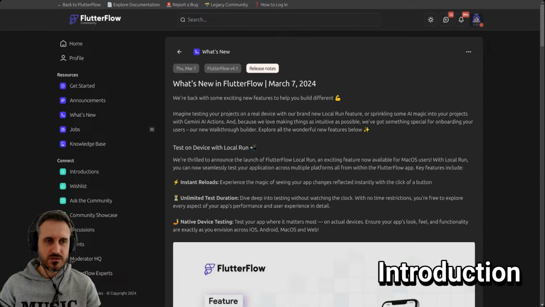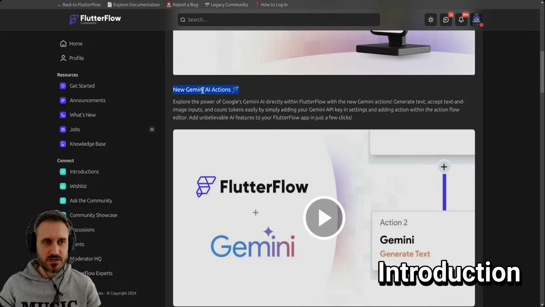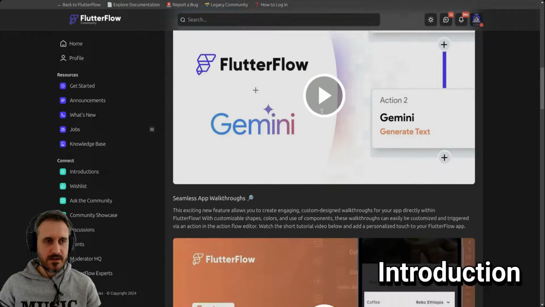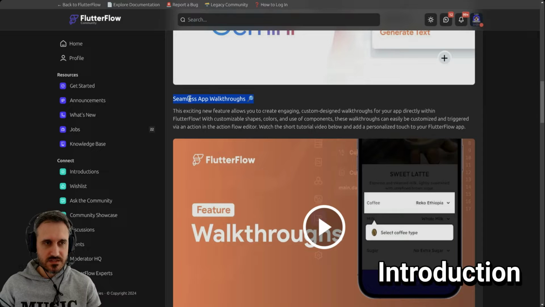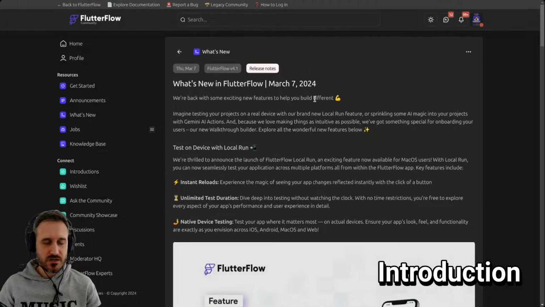Today we are going to talk mainly about three main upgrades or new features of Flow. The first is local run. The second is the new Gemini AI action. And the last major one is seamless app walkthroughs. But there are also some not so major upgrades, but they are pretty major for most people as well. So we're going to cover them as well. So let's jump into this video.